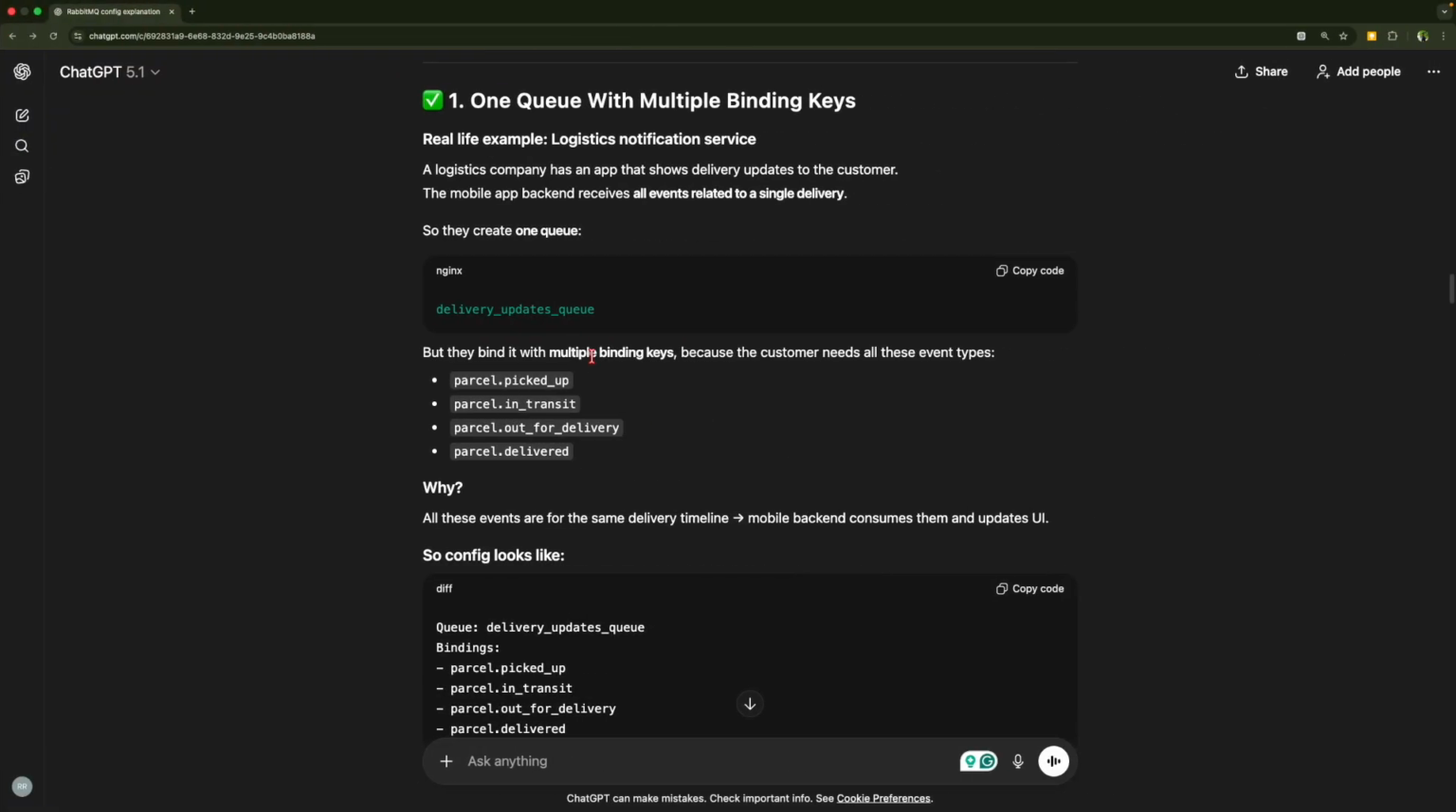Now where this can be used practically, one example can be a logistic notification service. So here let's say you placed an order. Okay, so that order's notifications will be arriving to you in this order, right? First it will be picked up, then it will be in transit, out for delivery, and delivered.